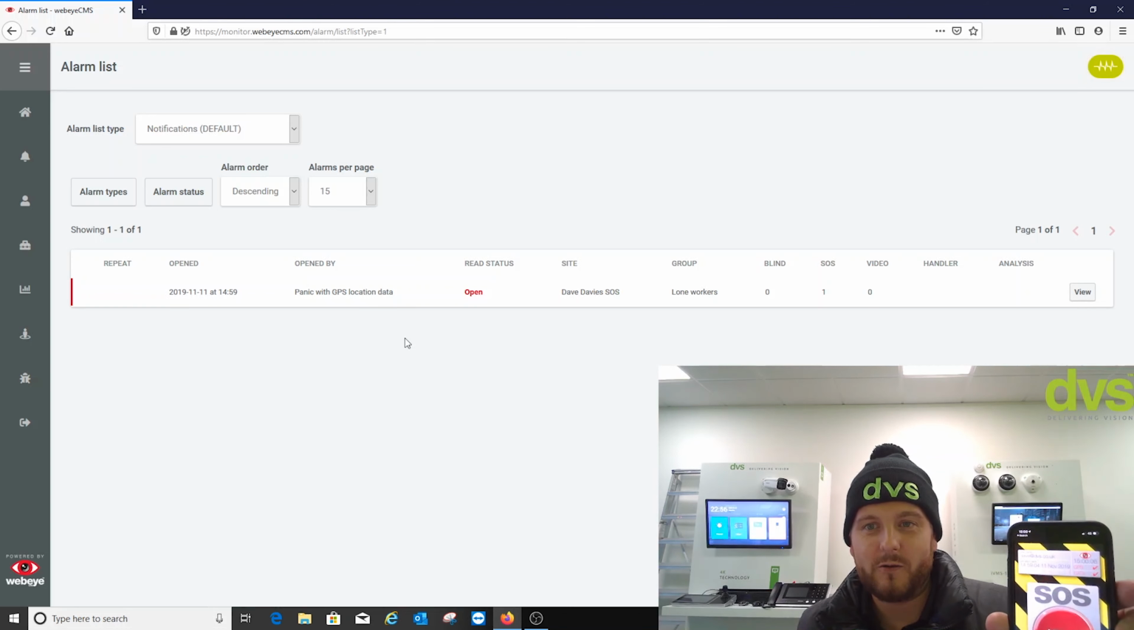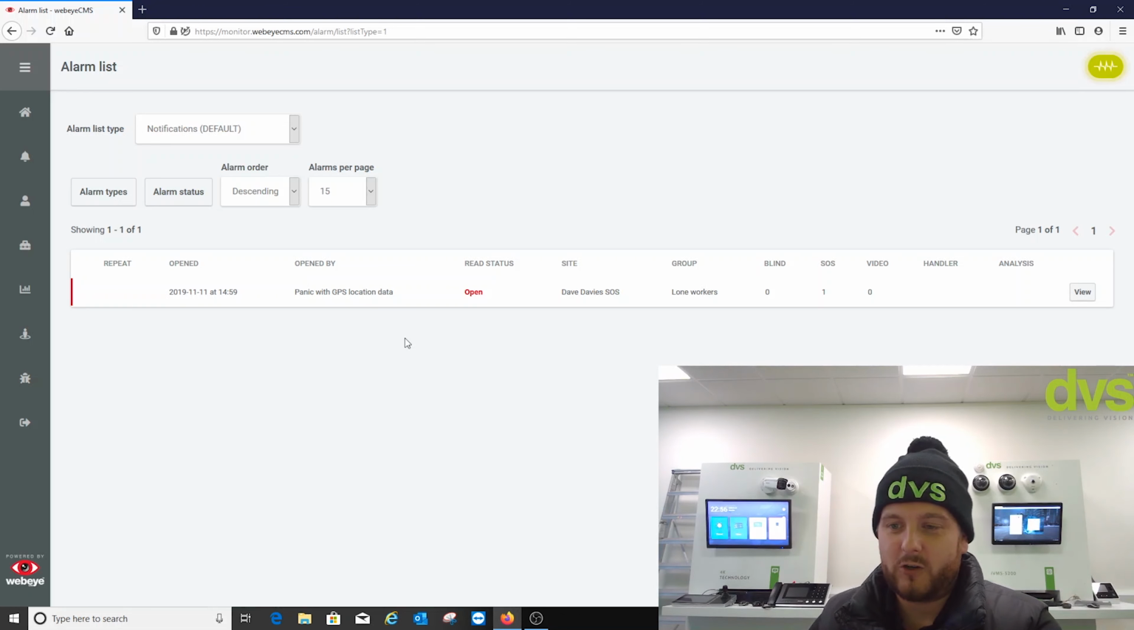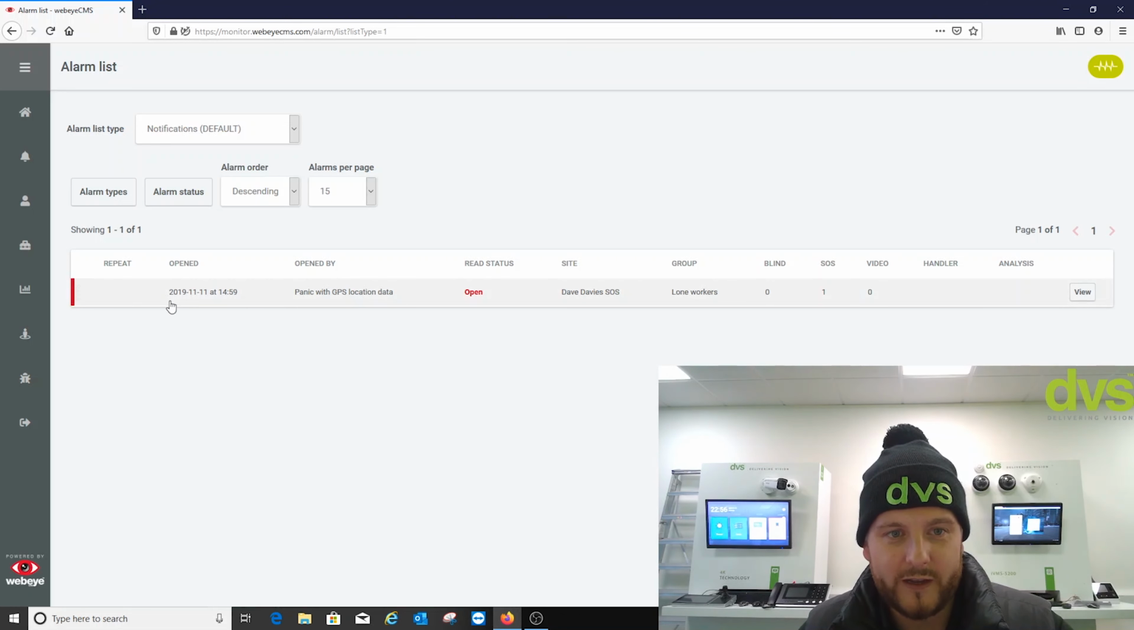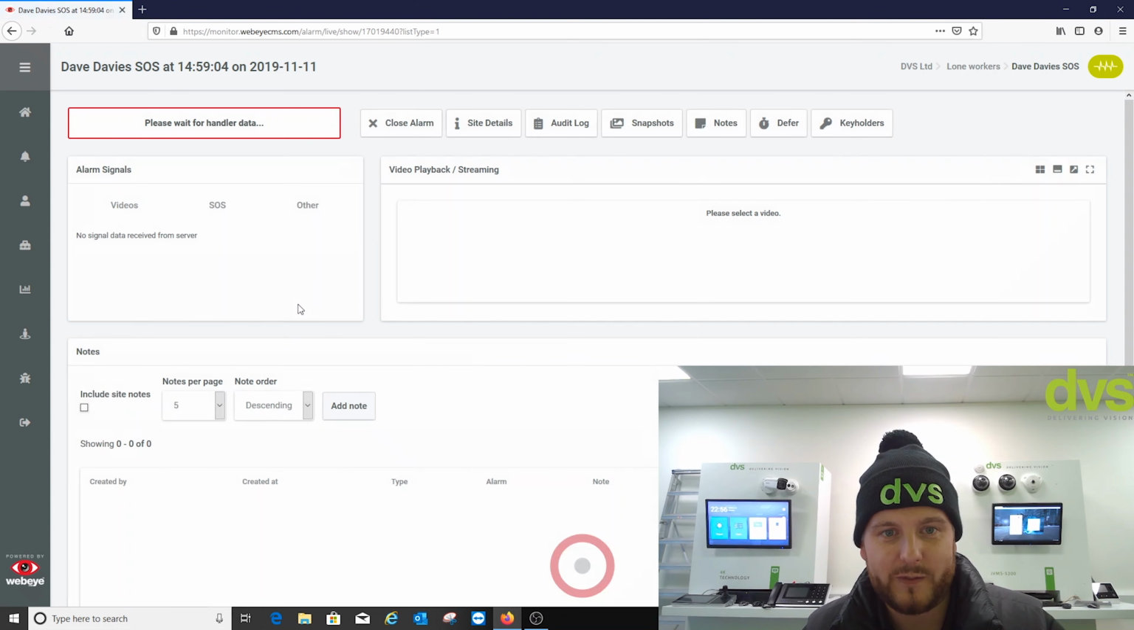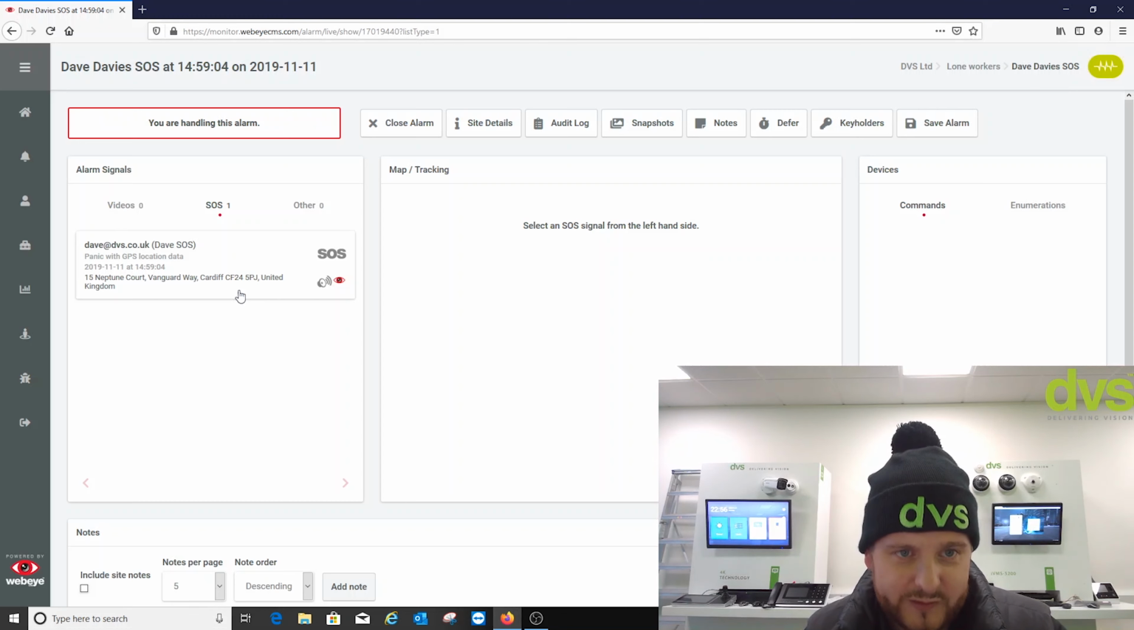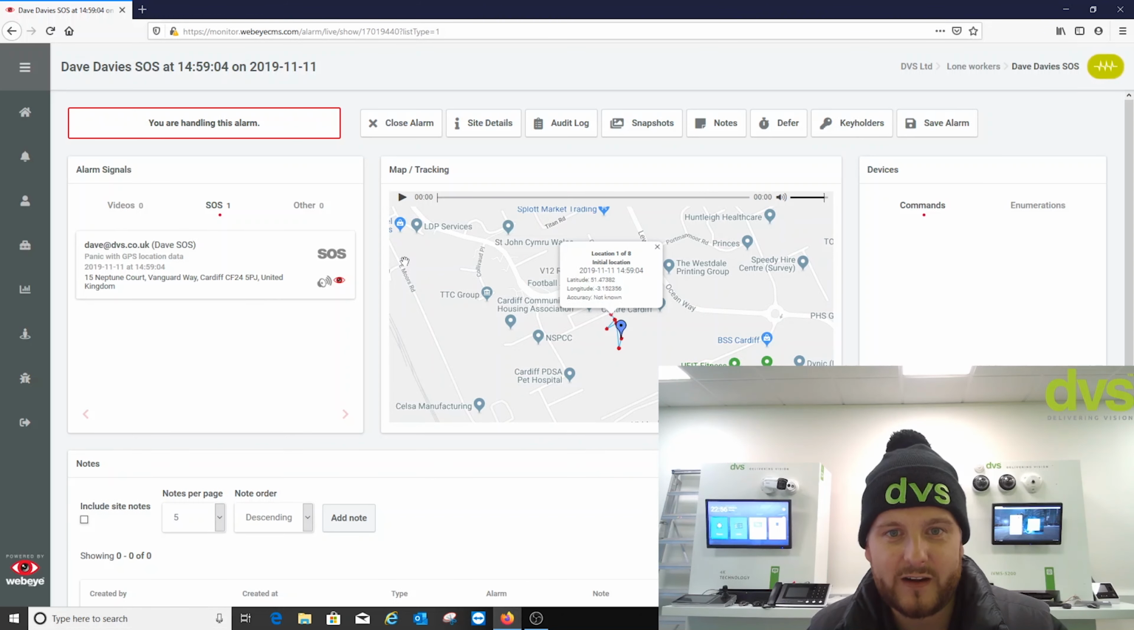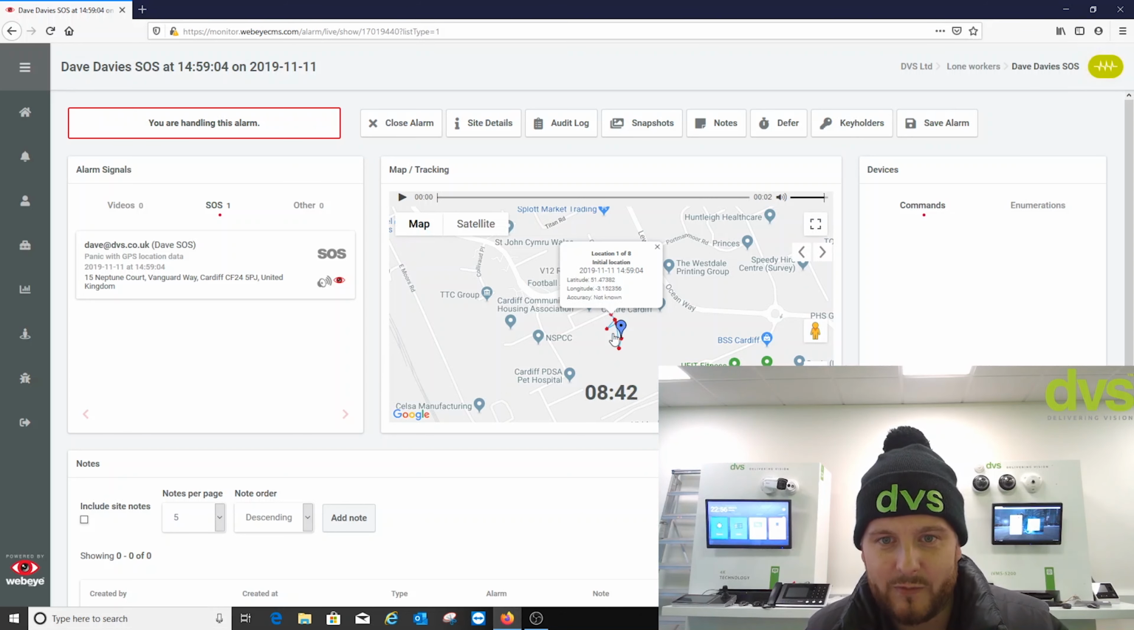So as you can see now, the app is still running there. Jason's called me to check I'm okay. So we're going to open up this alarm to give us some more information. It says panic with GPS location. So it's telling me a little bit more data about this alarm, where it's come from. If I click on it, it's showing me where the alarm was generated.